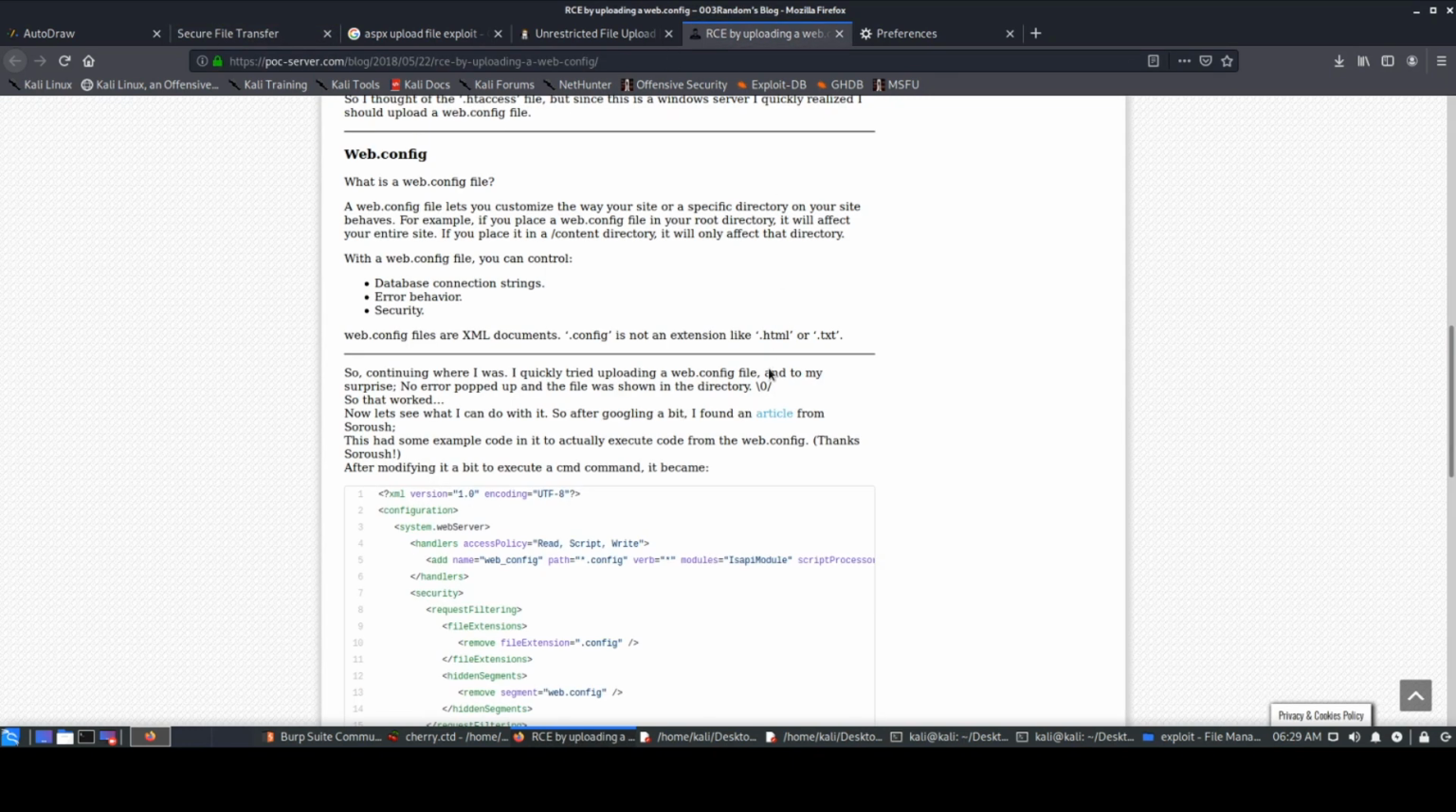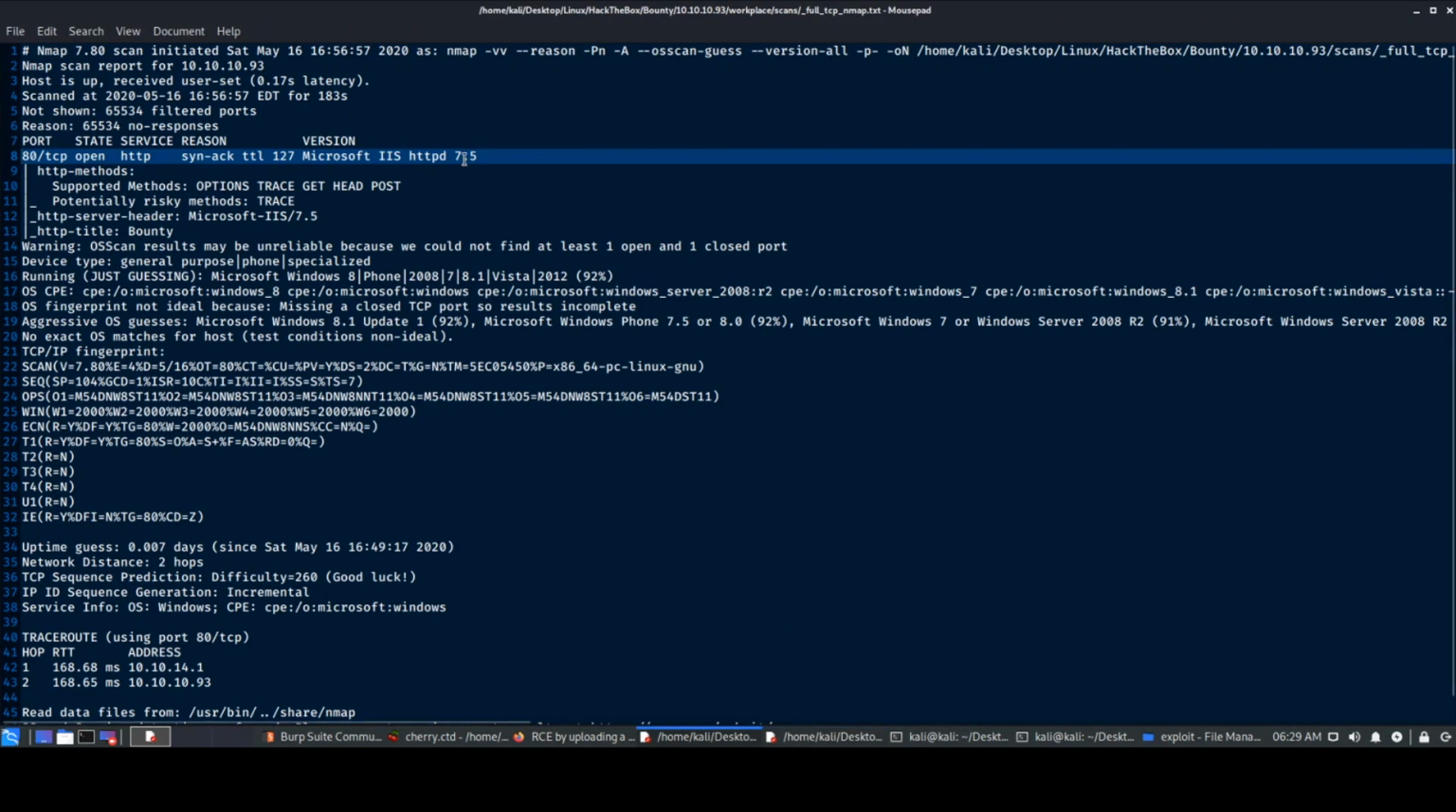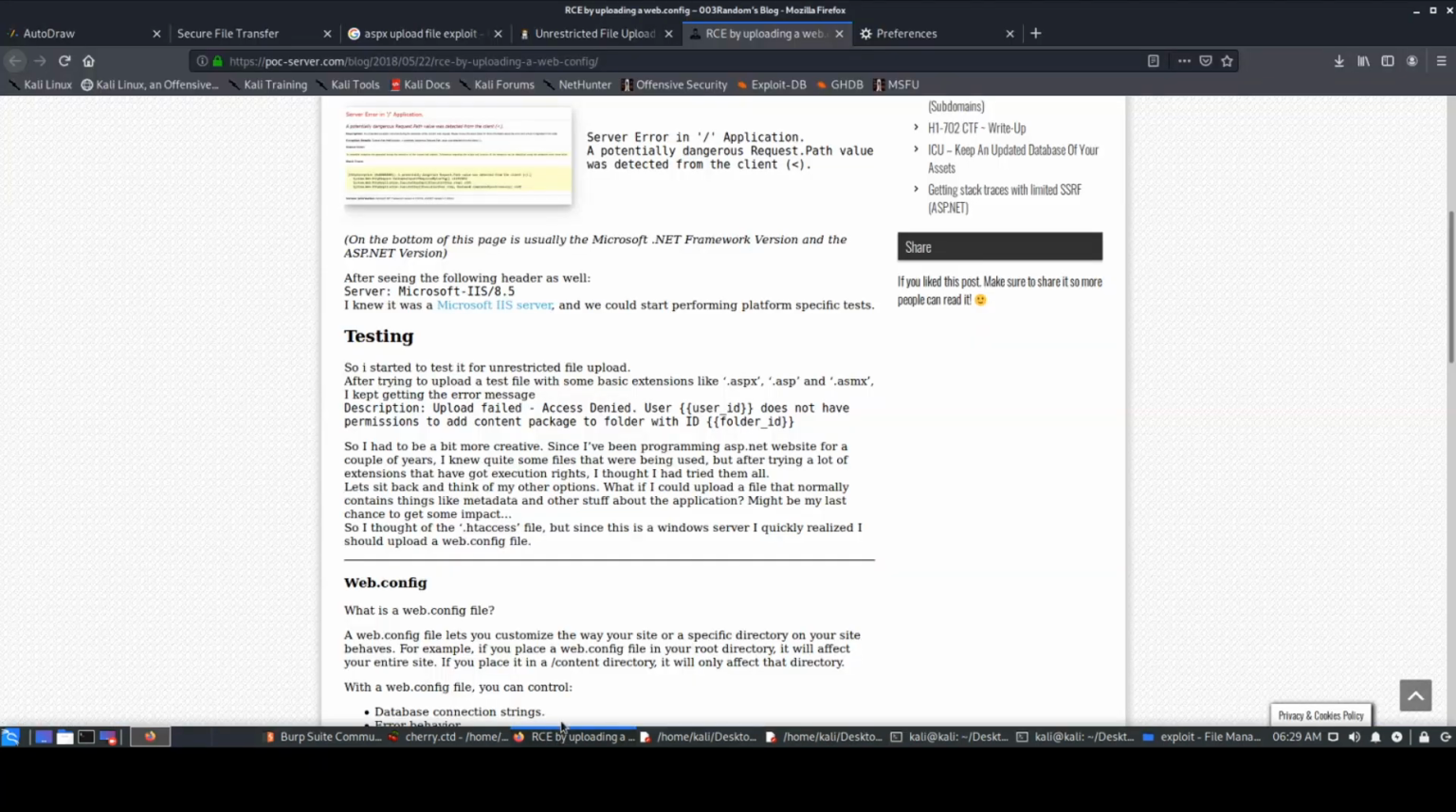It says file uploaded successfully, so that means most likely we can try and upload this article, this thing over here. And as well, it says that it was present in Microsoft IIS 8.5 server, so probably it's present in the latest version. So obviously in 7.5 this would be exploitable as well.